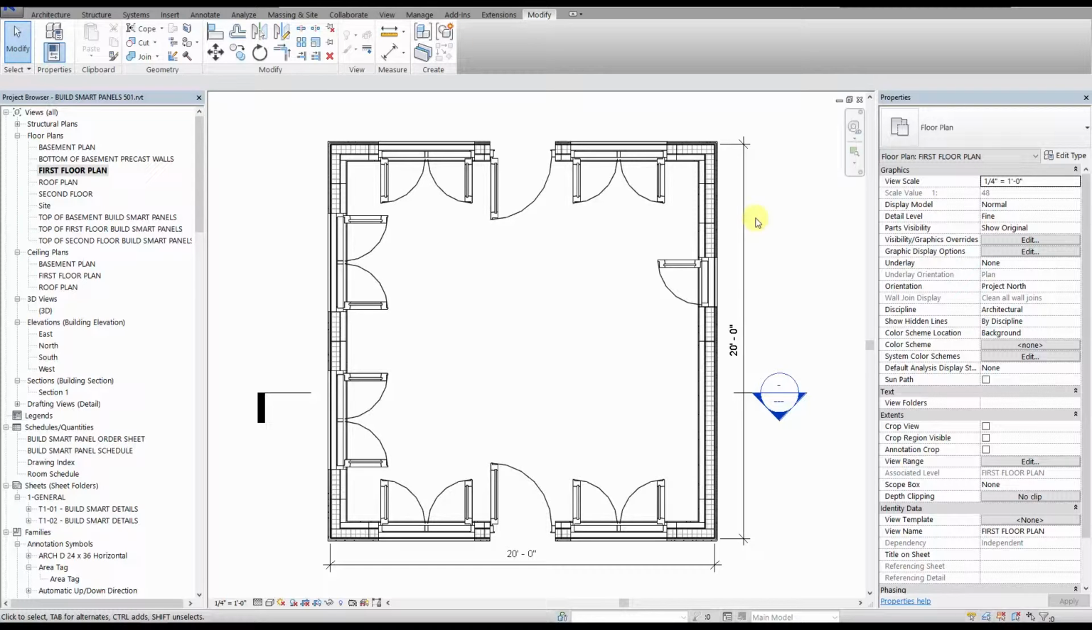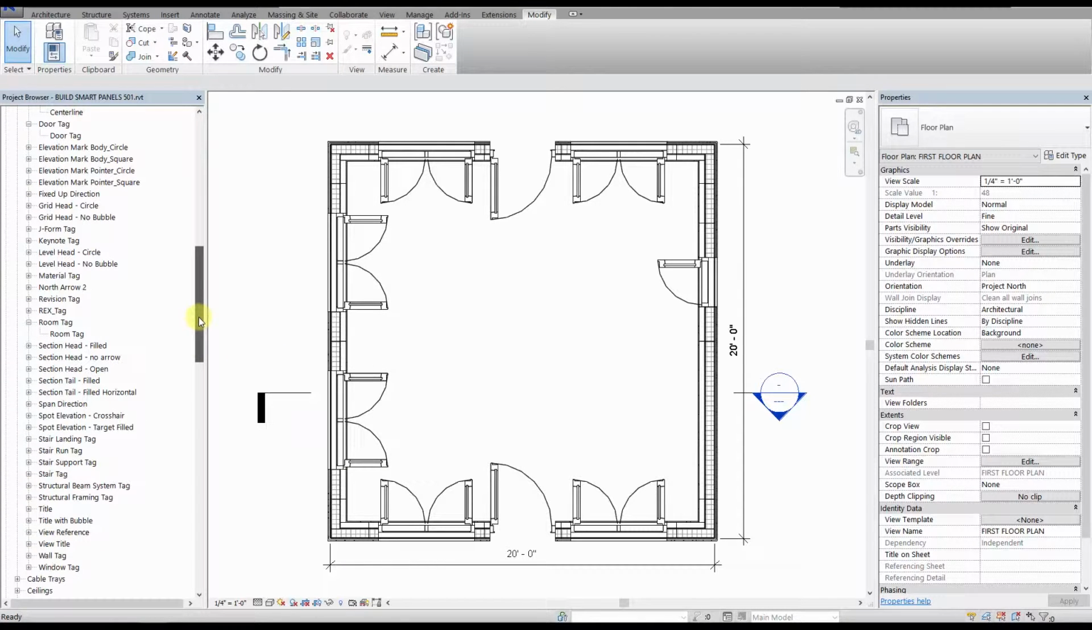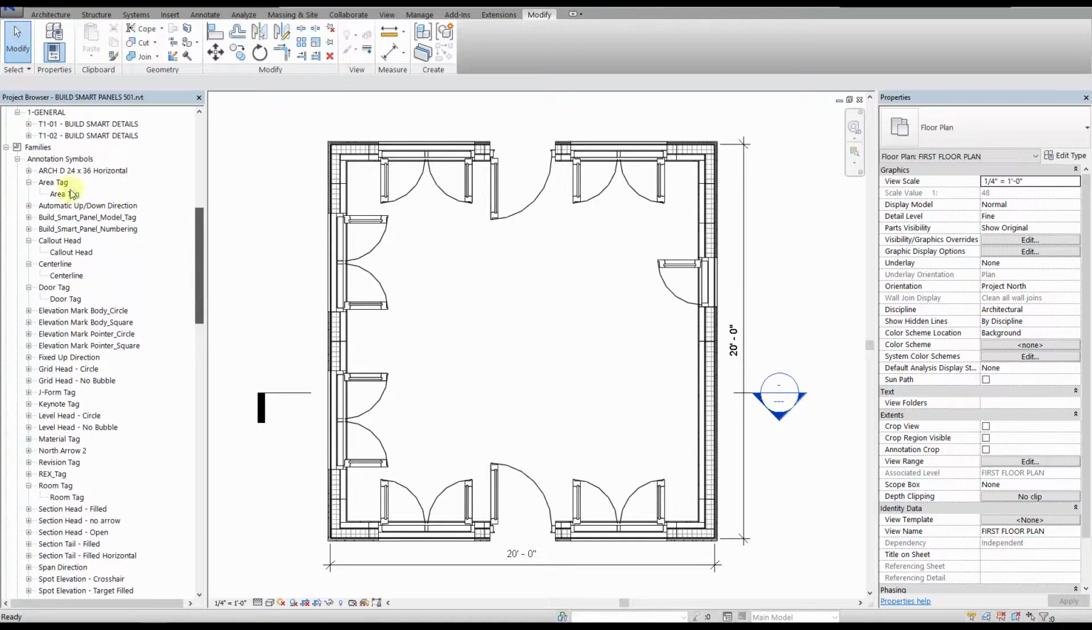In this video, we will cover how to number and tag the BuildSMART panels in your project and also discuss the built-in BuildSMART panel schedule. There are two types of tags that you will want to use, the BuildSMART panel model tag and the BuildSMART panel numbering tag. The model tag is used to note the type of panel, 20C8, 61L8, etc. And the panel numbering is used to number each panel, similar to a door number, to help locate where each panel goes on the plan.